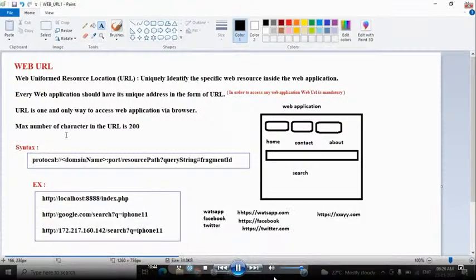Next, the syntax for the web URL. It should start with a protocol, and the protocol is nothing but the address. Following the protocol comes the domain name, and after that, if required, the port number, resource path, query string, and fragment ID. These are very important: domain name, port number, resource path, query string, fragment ID. This is the syntax of the web URL.